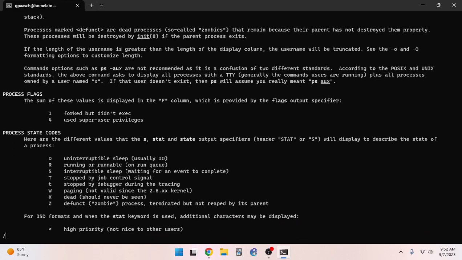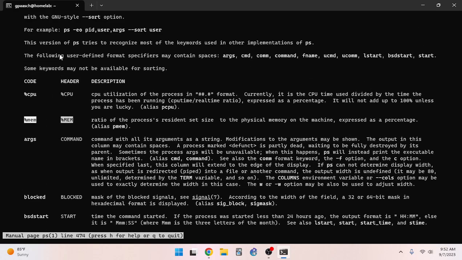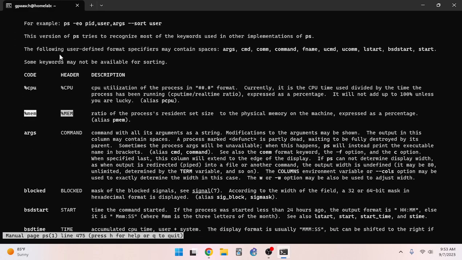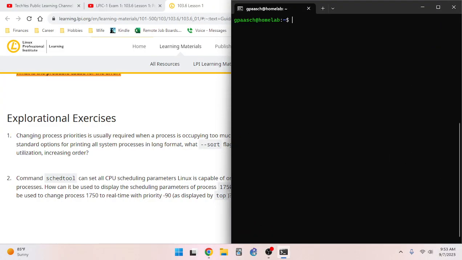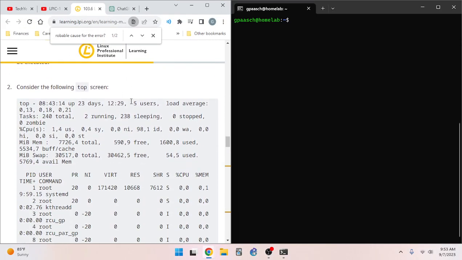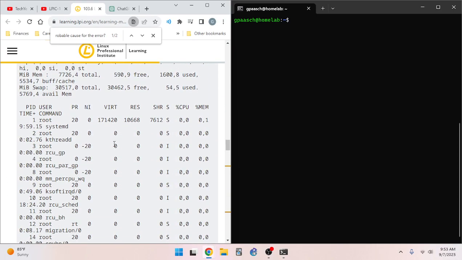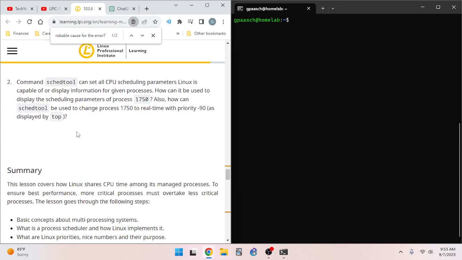Let's search for a percent symbol, percent mem. Oh, okay. So yeah, this is how you're supposed to know it. You're supposed to read the man page. Nobody reads the man page, but here's what it is. So I'm reading the man page, and that means that I'm annoying and have no soft skills. All right, so let's see here. Okay, so explorational exercises. There we go.